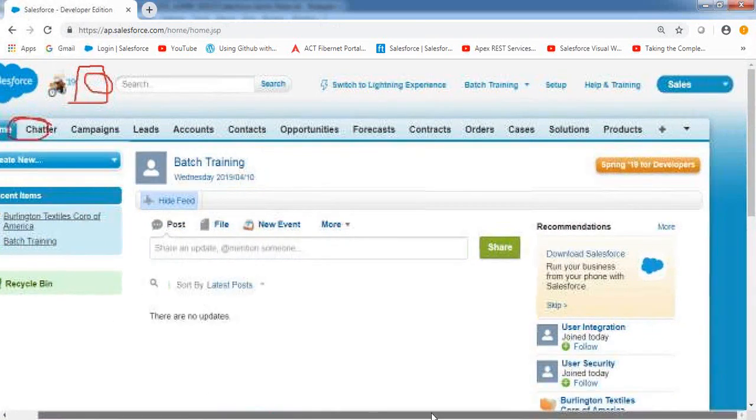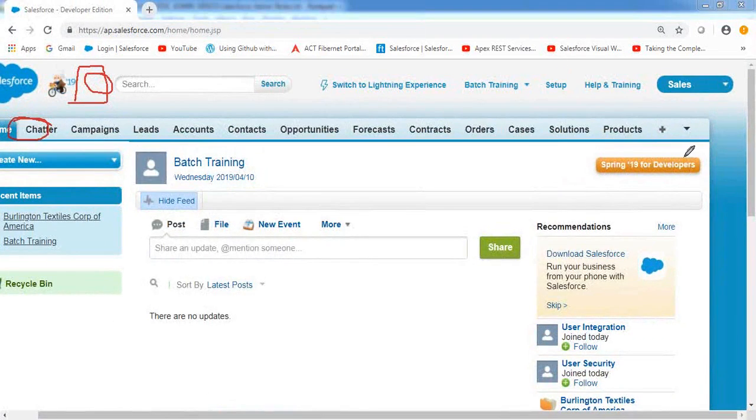So now it is indicating that the current release of Salesforce we are using is Spring 19 for developers. So this is the release which we are using right now here. This is the Spring 19 release. So here we can verify the release also. Just click on that home tab. The flexibility is available to you. Next.